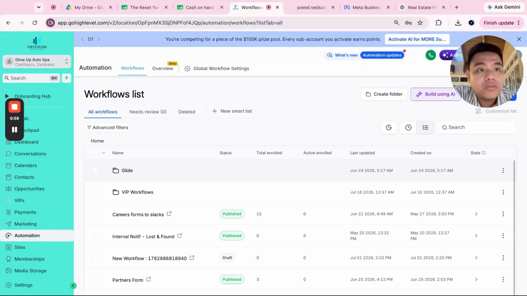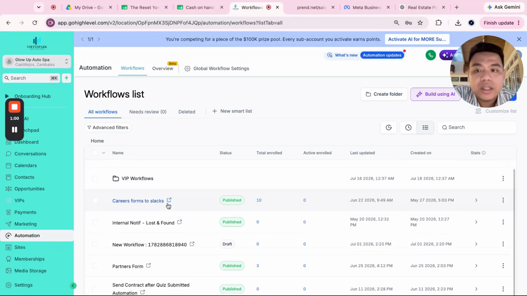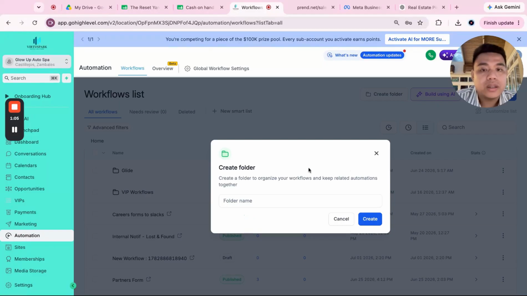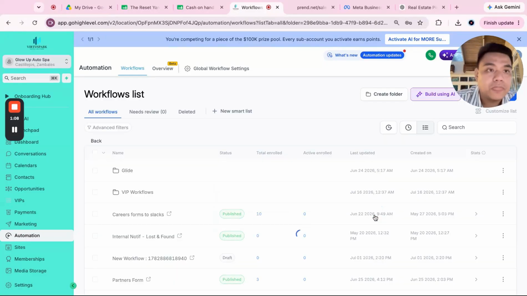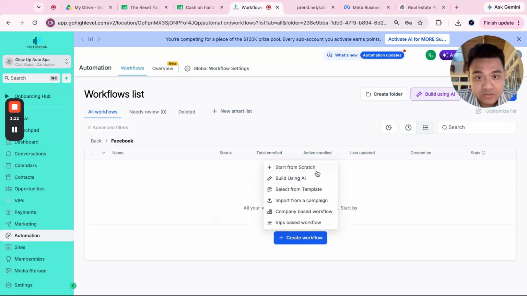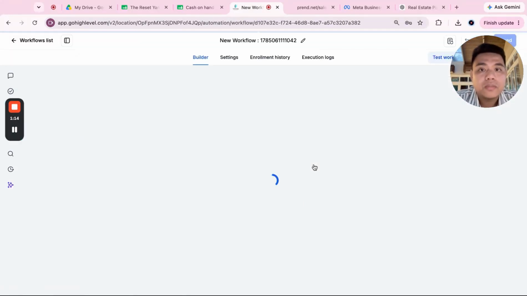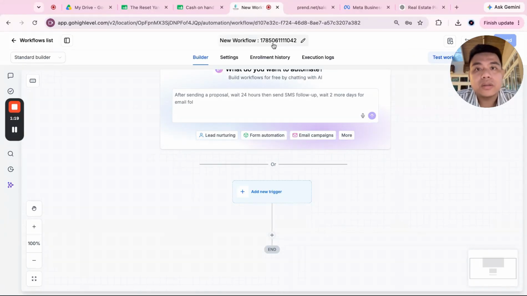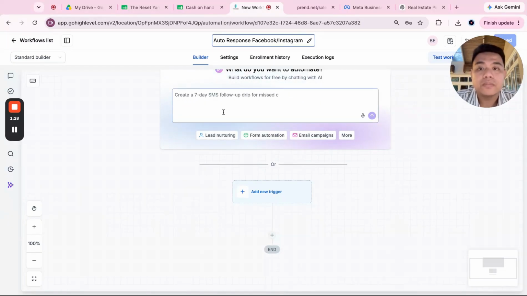Actually, this applies to every business model and can be used for any kind. So here I'll create one, let's call it Facebook, so that all the automations I make about Facebook will be here. So create workflow and start from scratch. Okay, so I'll name this photo response on Facebook. Let's add Instagram, Facebook, Instagram.